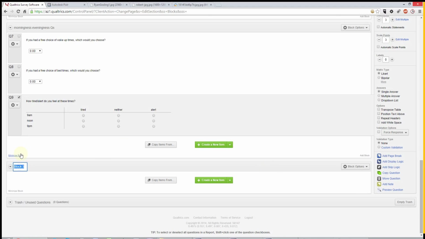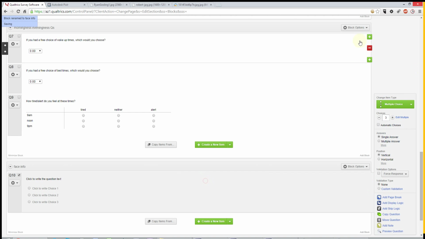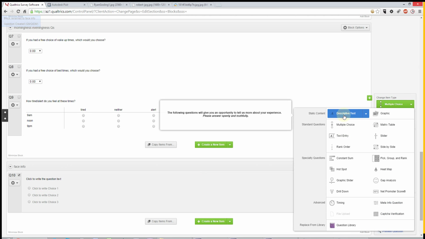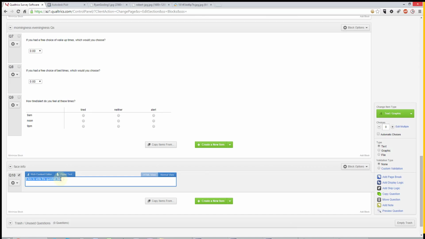So I'll just change the name of this block to face info, create a new item, I'll set it to descriptive text, and I'll just write, you will rate some faces for attractiveness on the next page, okay, or something like that.